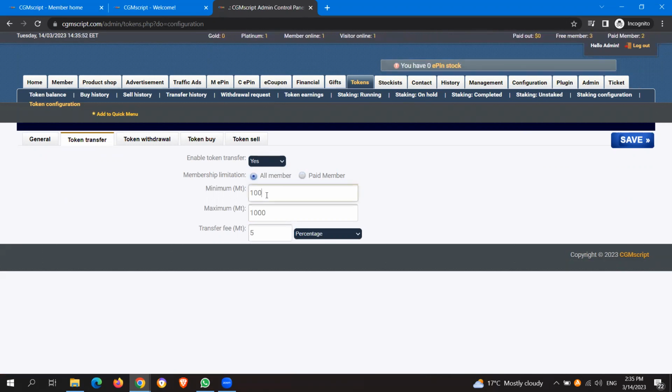And you can put the minimum. I would like the minimum to be like 1,000 tokens and maximum to be 10,000 tokens each time that they can transfer to each other. Do you want to get a percentage like fees? Because when they send their tokens in reality on the blockchain, there are fees for the blockchain, you know? So you can request those fees as a transfer fee or burning fee, whatever you would like to name it with them.